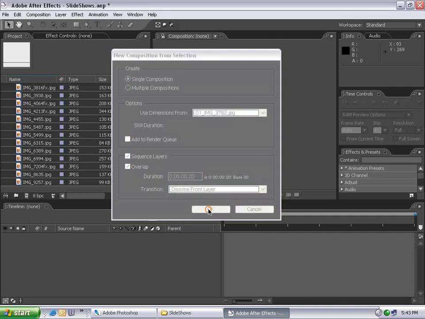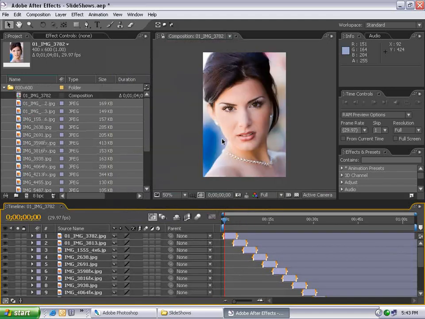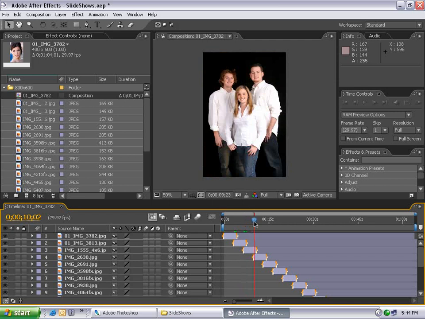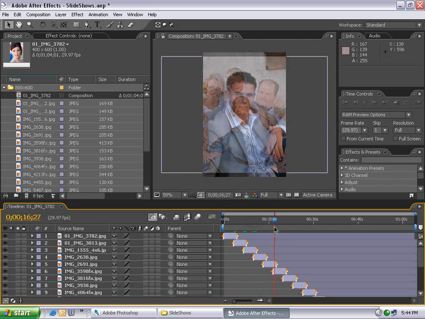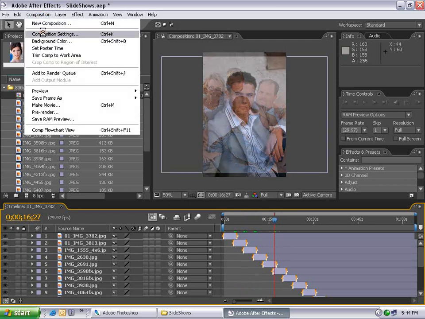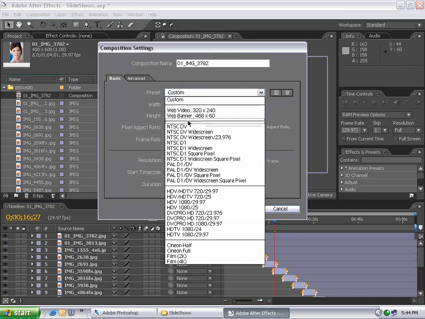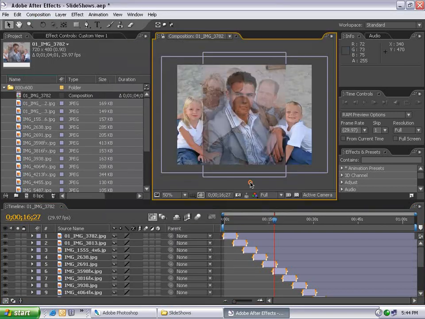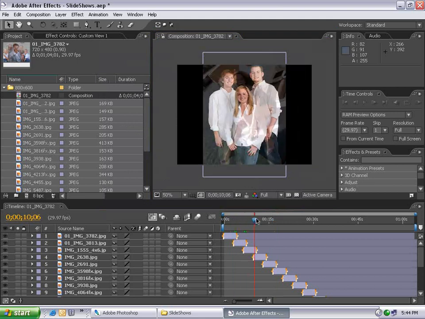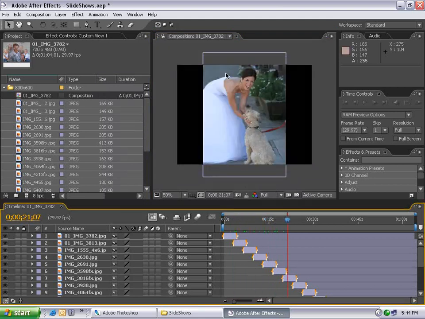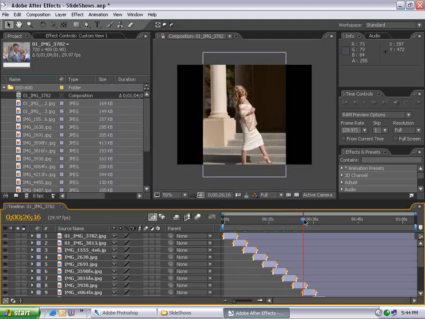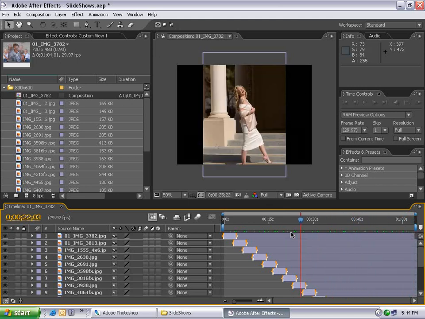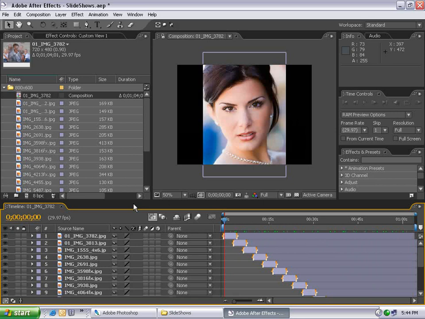I'm going to hit OK. And now if I play through this, you'll see all of the layers kind of fade together. And if I set my composition to my output size, so in this case NTSC DV, that would create my composition this size. Now you can see all the pictures fit in here. They're a little bit big, but that's okay. But the problem is this is After Effects, and while this is a slideshow, it's not very impressive. So we're going to not do it that way.